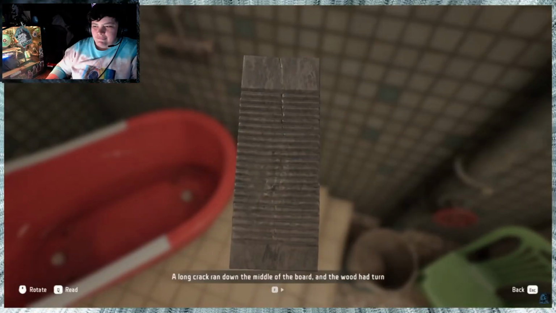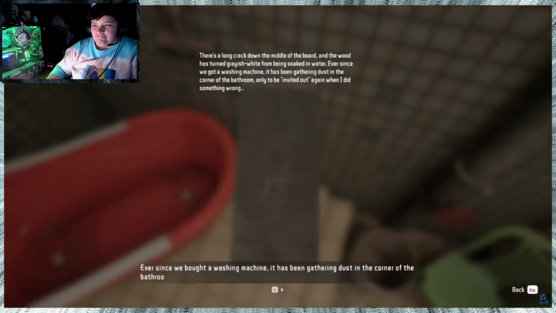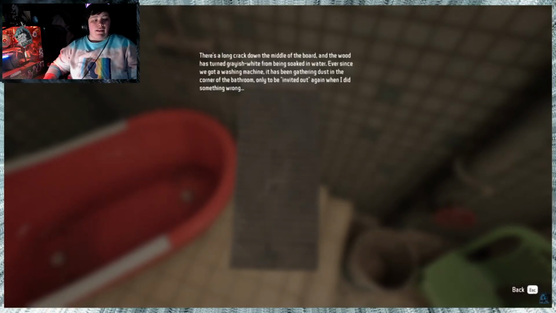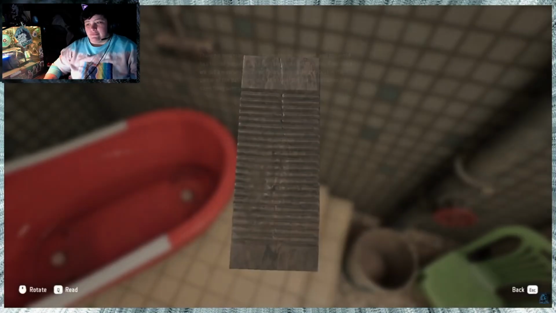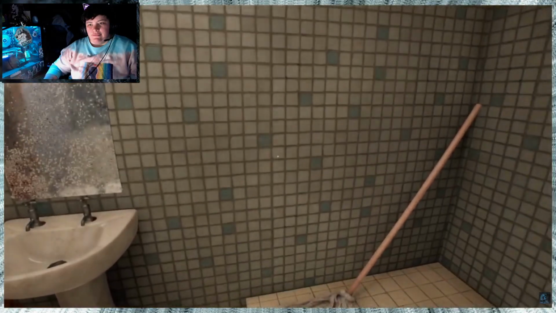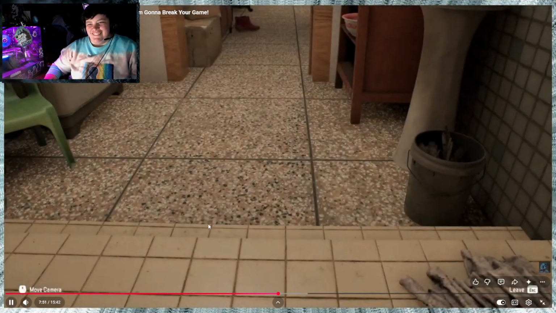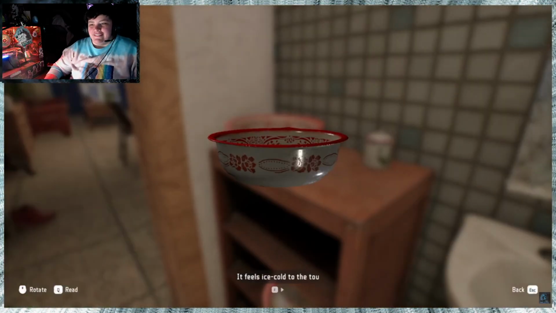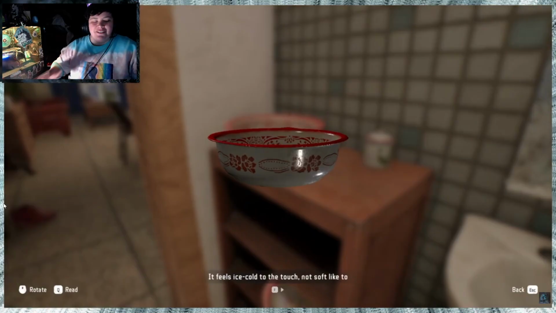A long crack down the middle of the wood has turned grayish white from being soaked in water. Ever since we got the washing machine, it has been gathering dust in the corner of the bathroom, only to be invited out again. I did something wrong. This bitch got beat. Who is making it? I'm literally crouching right now.